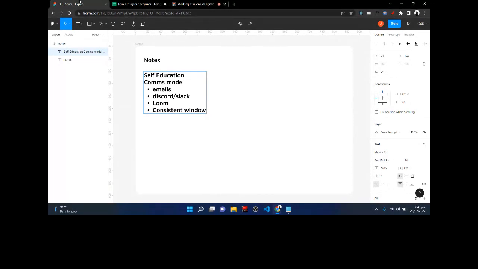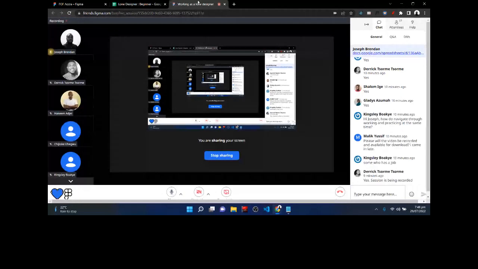So apart from that, ensure not to send the design updates to private chats. Don't send design updates to private chats in the Discord server or the Slack channel. Whenever you want to send a design update, you go to the general channel and you ask everybody.